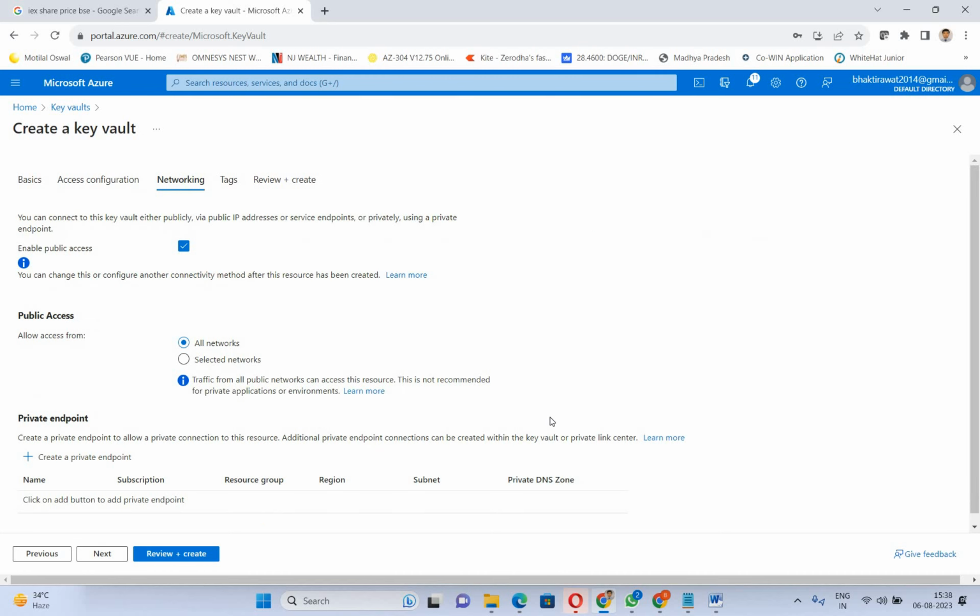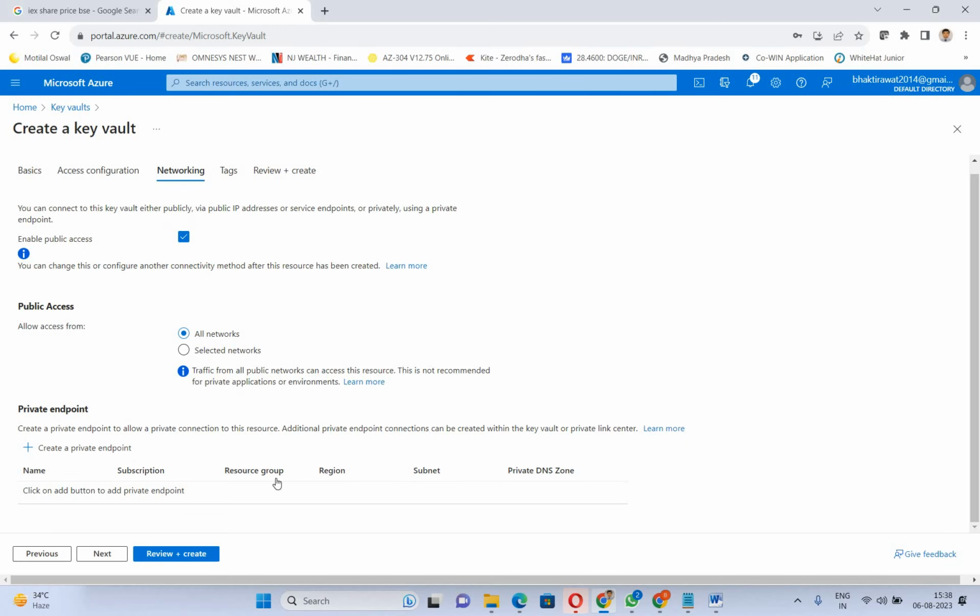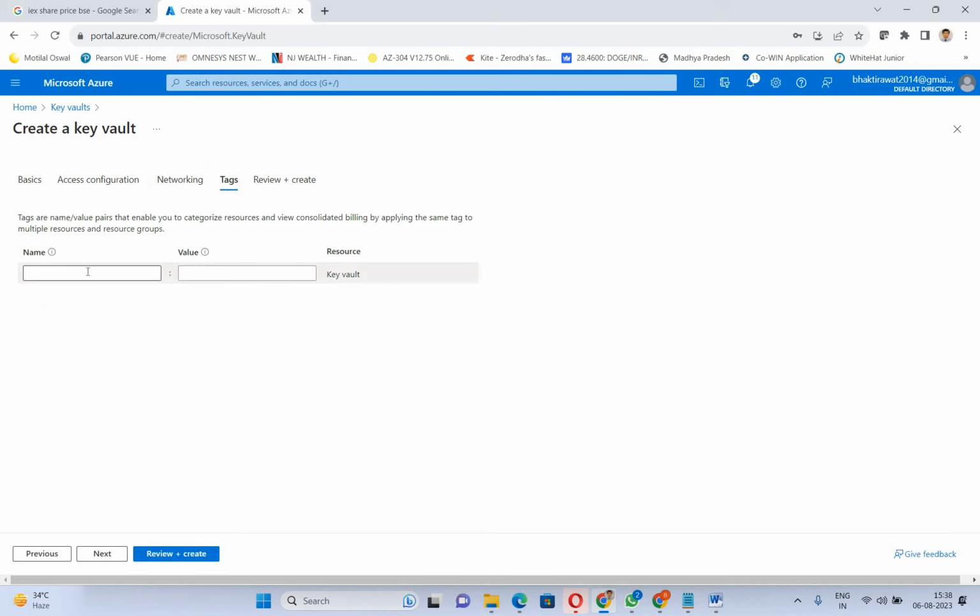Here you can see network options. I'm selecting public for all network. You can also create private endpoint. Next, tags. You can mention the tag which will help you to identify for what purpose you use this keyword.